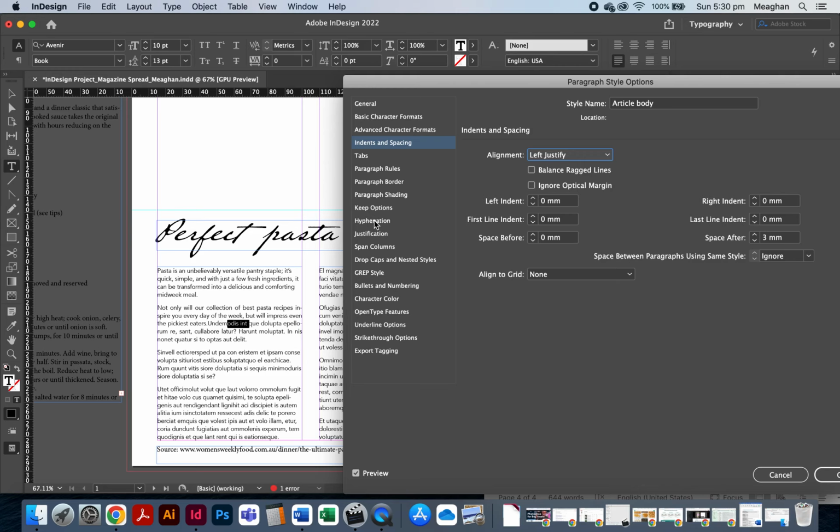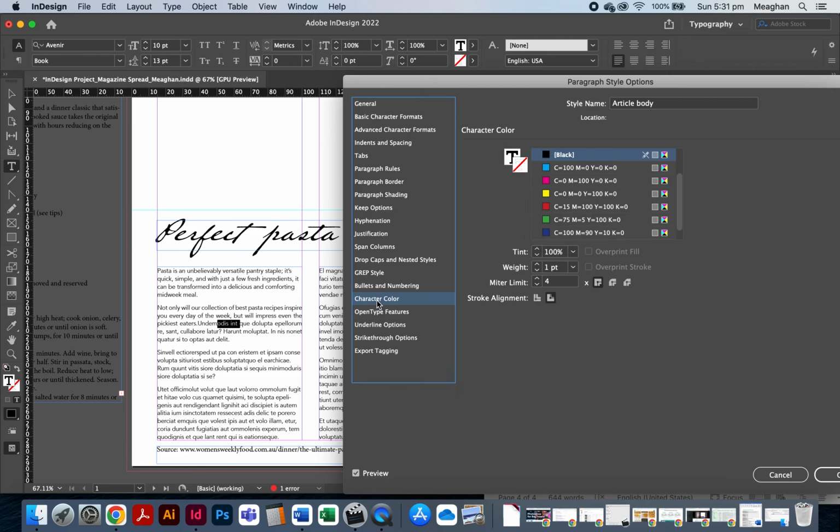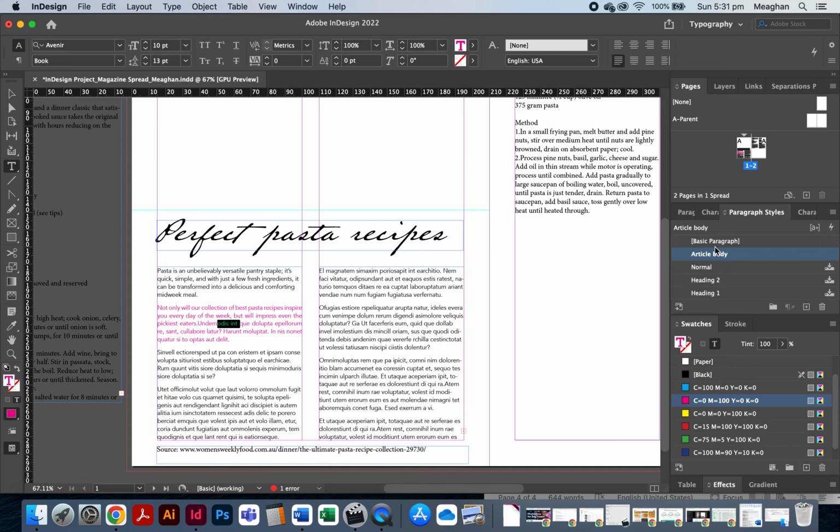Something we also need to change is the hyphenation. So we scroll all the way down here, turn the hyphenation off. We don't want any hyphens. There's a few other options here. For the sake of the exercise, I'm going to change the character color to pink so that you can easily see what has the paragraph style applied to it and what doesn't. Again, I've also got the preview box ticked so I can see what it's doing as I'm making changes here. And click OK, and now we've created that paragraph style.